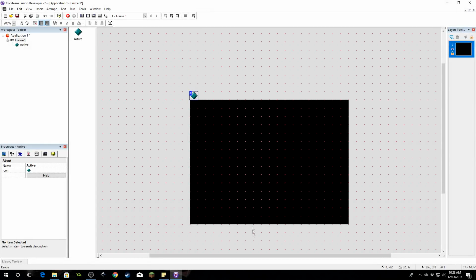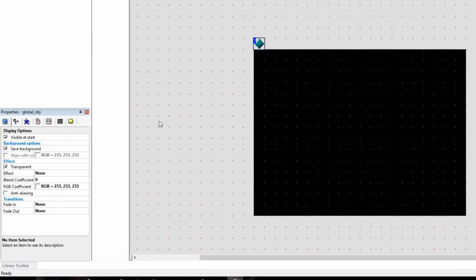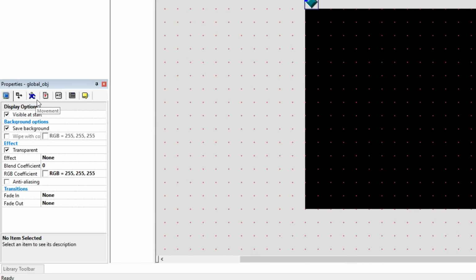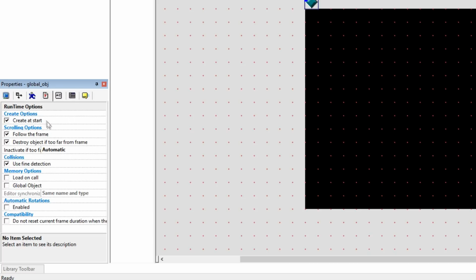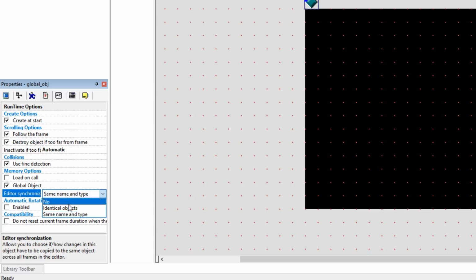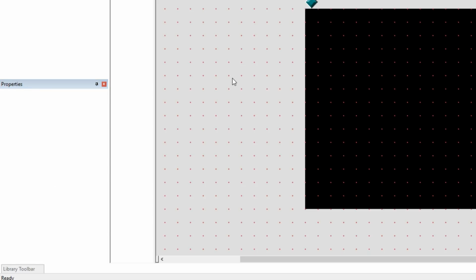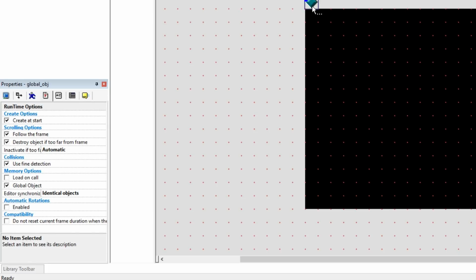Alright, so this next feature is global objects. Now global objects are extremely useful. A global object is an object that will retain its variables and attributes across frames. So if you modify it in one frame and move to another, it'll stay the same. So we can make this object global. The way we do that is select the object, go to the runtime properties and select the tab under memory options, global object. And instead of same name and type, we want identical objects. So now this will retain its information.